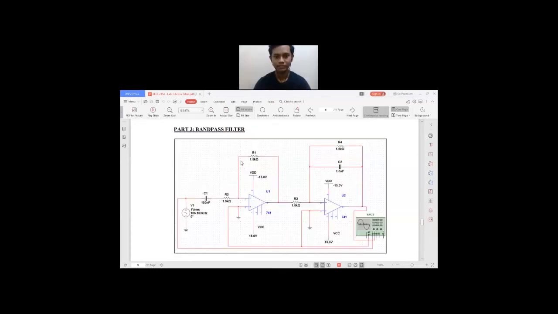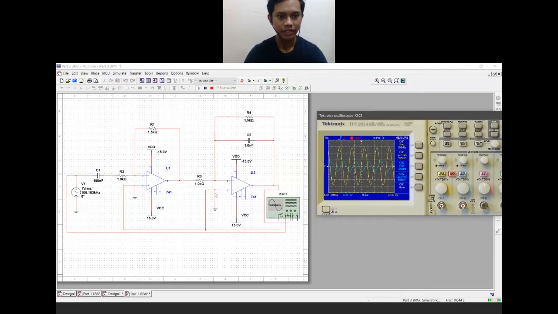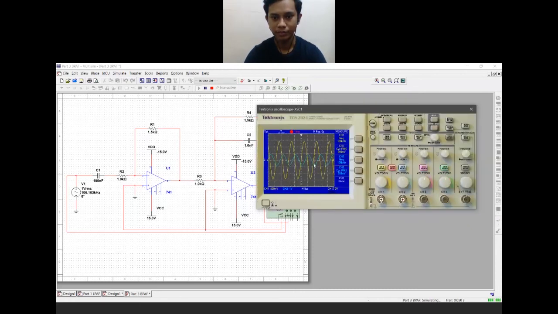Moving on to the band pass filter, this is the circuit that we have constructed, where this is the high pass active filter side, with reference to the high pass active filter, and this circuit is constructed by reference to the low pass active filter. Okay, this is our band pass active filter circuit. For the output and input waveform, for channel 1 input we get 999 millivolts, and for channel 2 output the value is 558 millivolts.